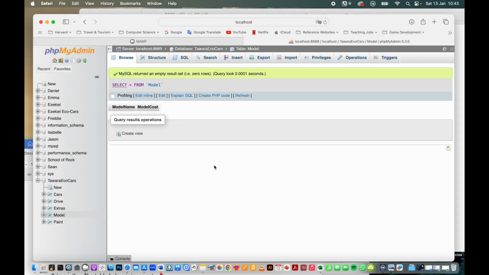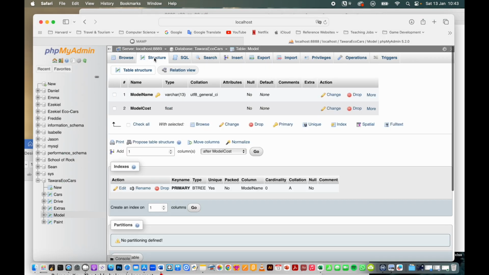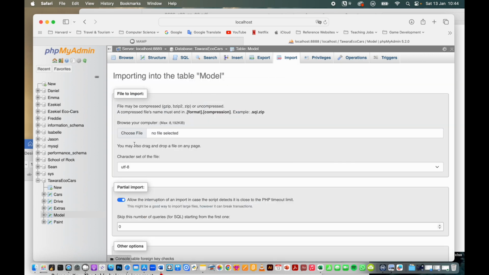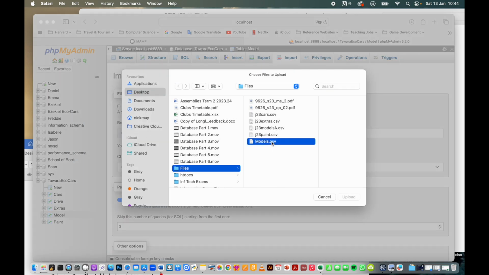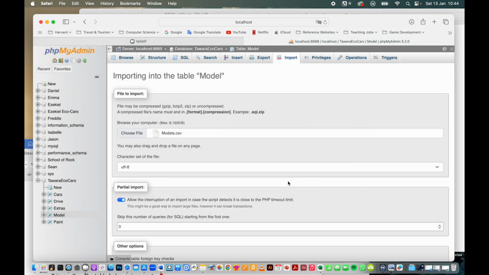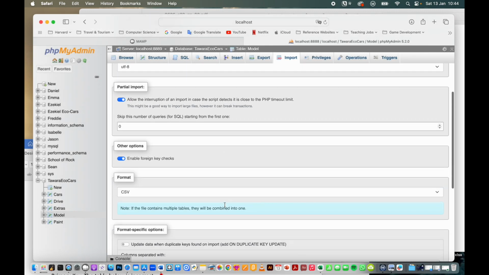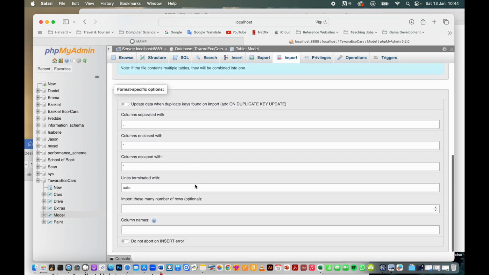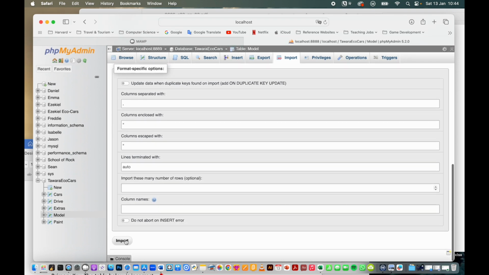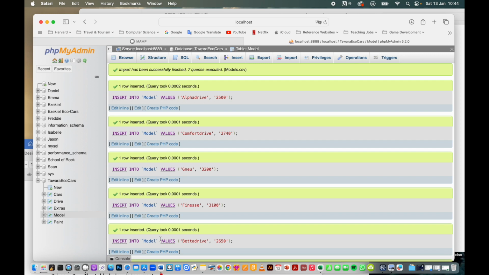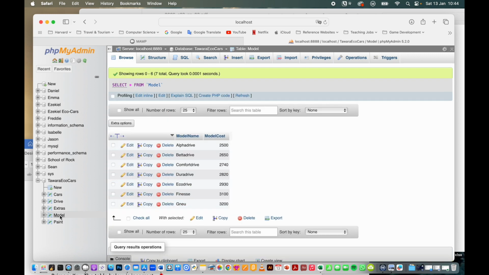So now if I go back to my database where I've set up this table, I'm just going to check the structure really carefully. I've got model name, primary key, 13 characters, model cost, which is a float. I'm going to import my information into here, choose my models CSV and hit upload. This is the same as what we've done earlier in the video. Go down, check that it's CSV, check that all this information is correct, hit import, and I get greens across the board. Now if I go back to my model and I check it, I can see I've got my model names and I've got my model costs.